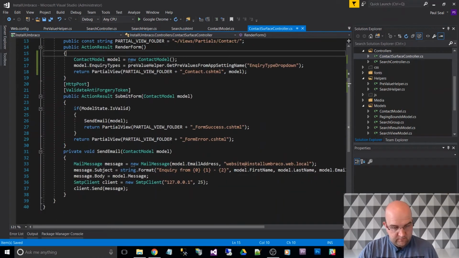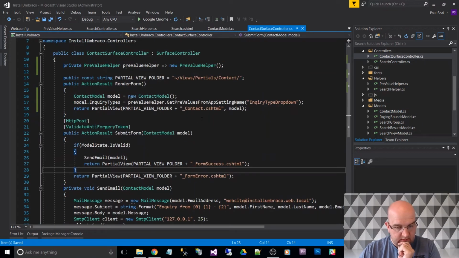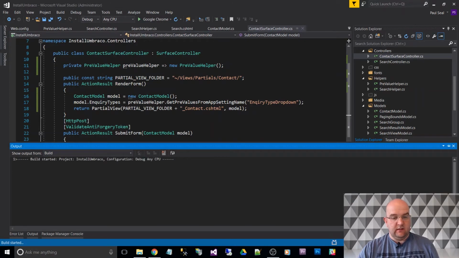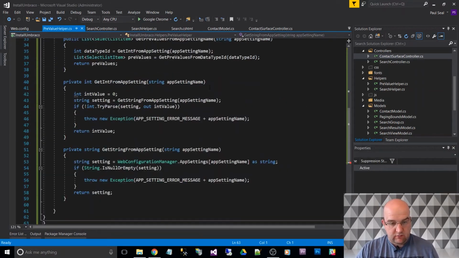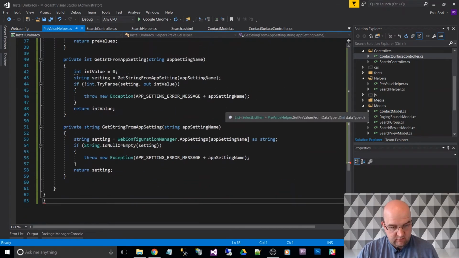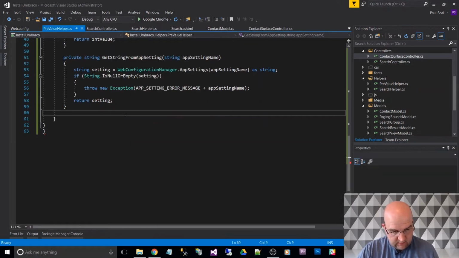And then also on the submit form, I don't think I'll need it on that, unless there's an error, but I'm using Ajax. Let's have a look. So that's the first part anyway. That will get me those values in the inquiry types. So let's see what the complaint is now. Got an error. Type or namespace or end of file expected.